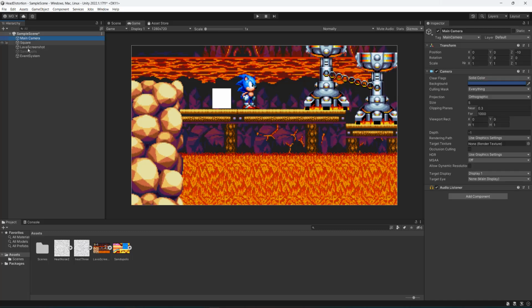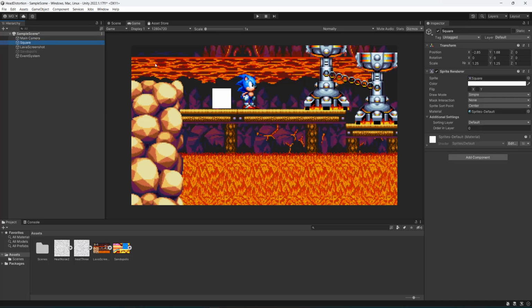We have a main camera, and we have a white square and a lava screenshot, so you have a good idea of what this will look like. This shader we're going to make will apply to everything that your camera can see, and I wanted to add a little white square as well as a cool screenshot from Sonic Mania to demonstrate that.